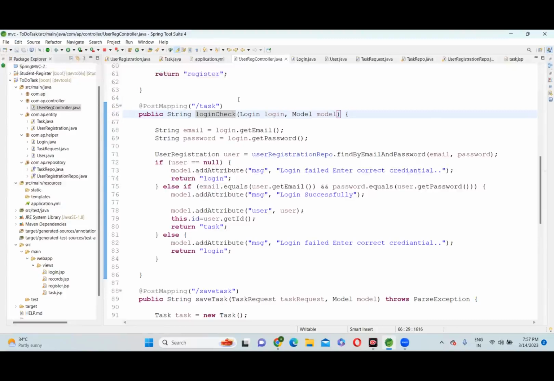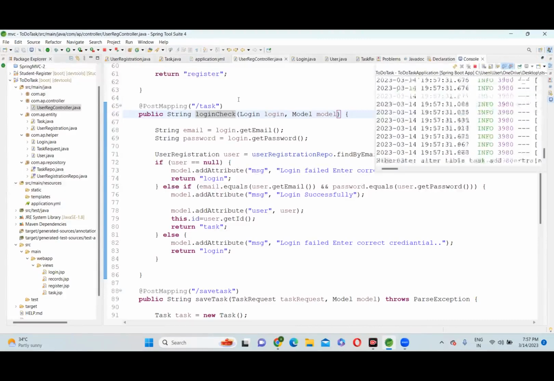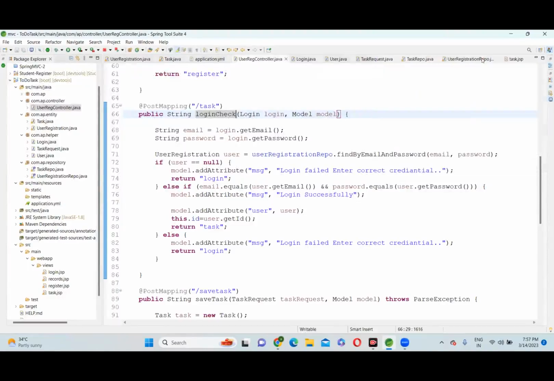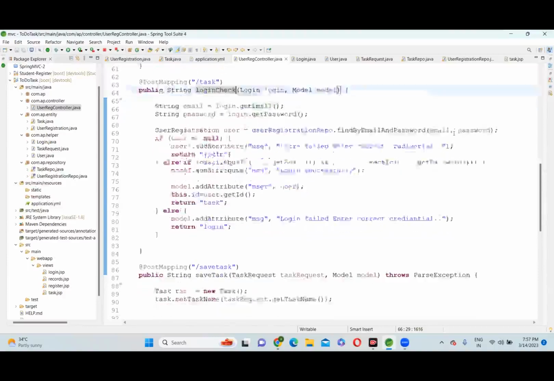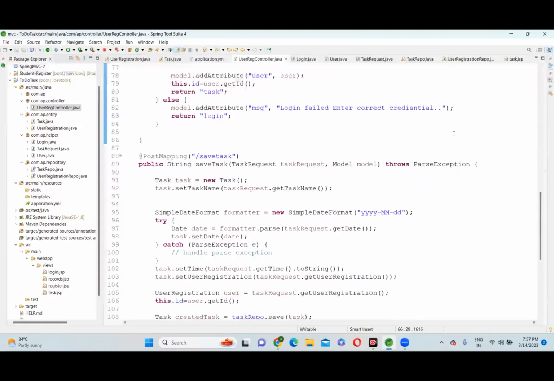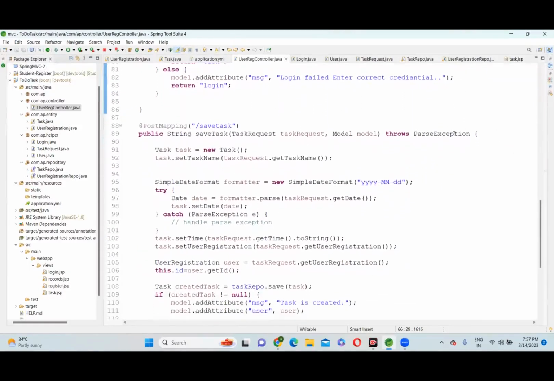Once you verify the login, if the user credentials are valid, it will redirect to the task page. Task page will open. In the task page, you will fill up the data and click on the submit button. Then scroll down. It will go to the save task method. It will get the task request.